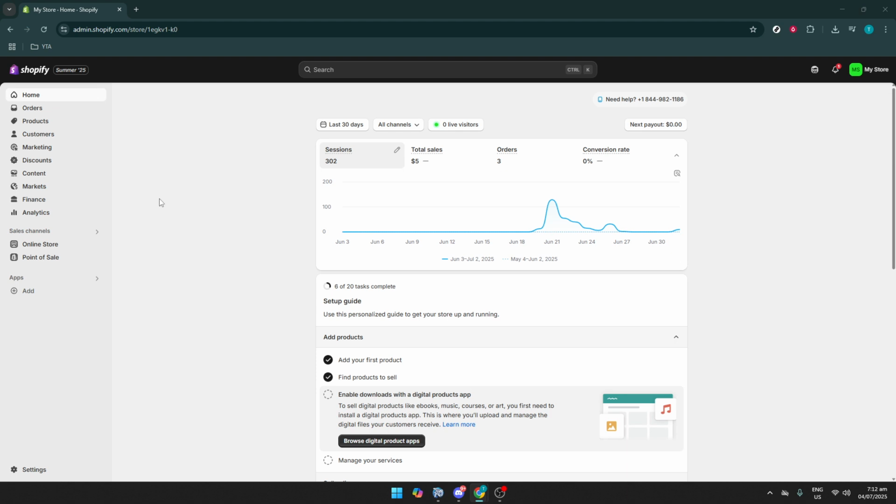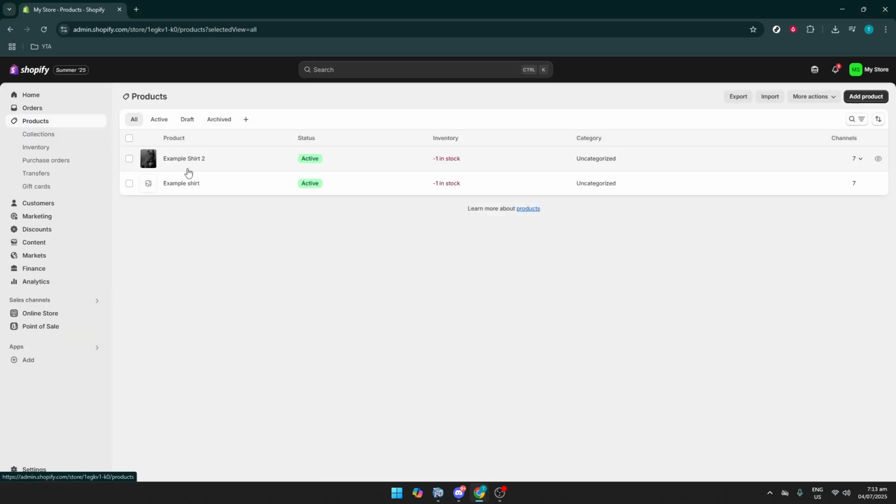Once you're ready, look to the sidebar. Here you'll find a variety of options to help you manage different aspects of your store. Next, what you need to do is click on the Products tab. This section is dedicated to all the products you currently have in your store, as well as those you might want to add in the future. Whether you're adding new items, updating inventory, or adjusting prices, this is the place to do it.